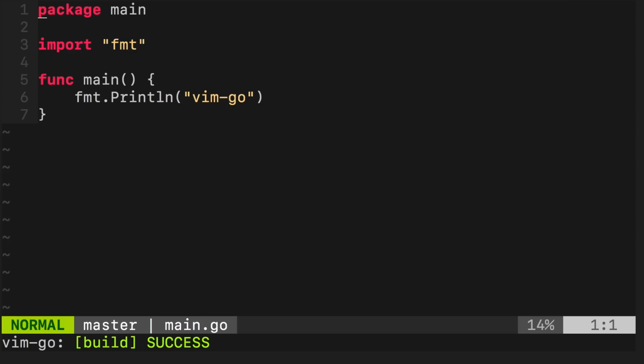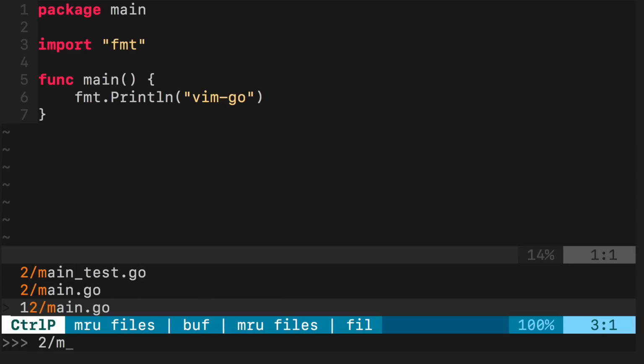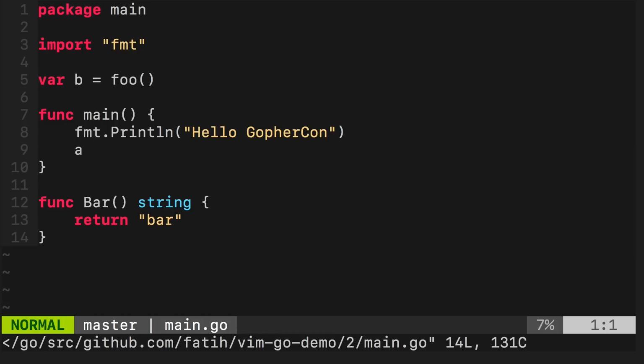It also automatically detects your Go path. So if you use GB or Go Deps, or any other dependency tools, it detects them. And it also works asynchronously. If you use NeoVim or Vim 8.0, it will not block Vim itself. So yeah, let me show what happens when you build and there are errors.